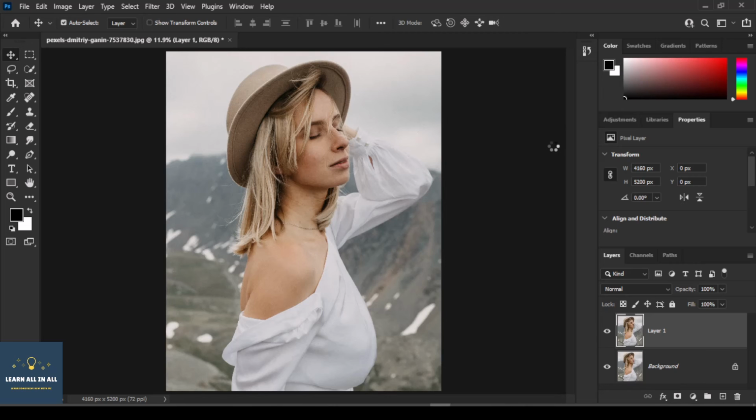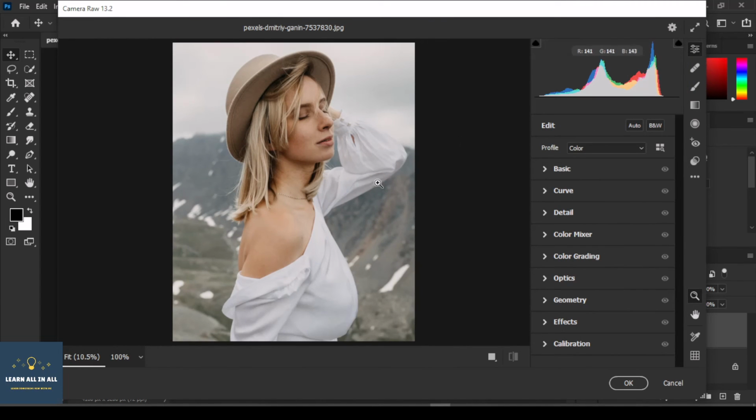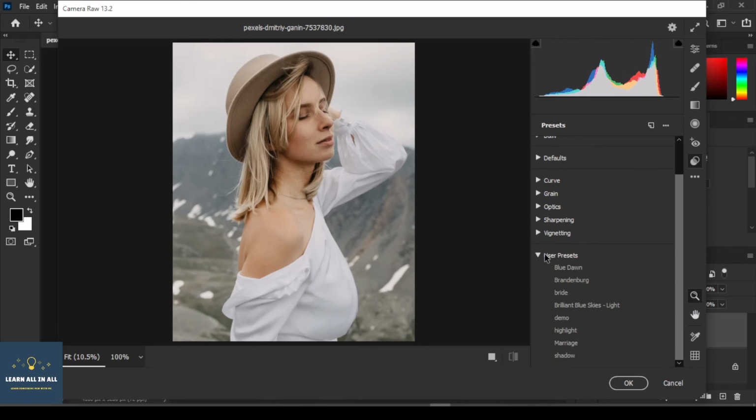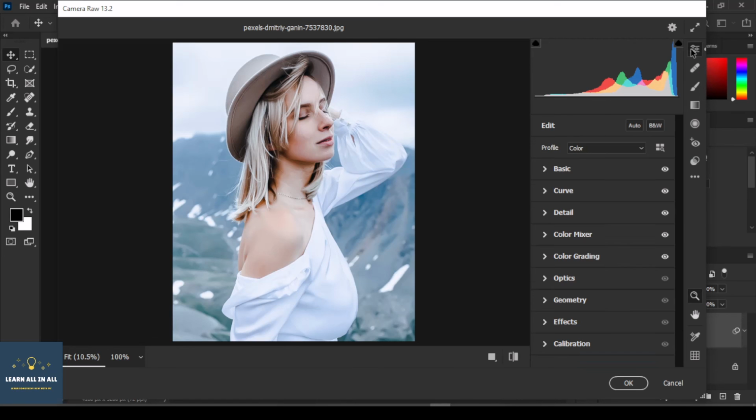As you saw earlier at the start of this tutorial, go to Camera Raw Filter. Presets. Go to User Presets. Here you can see the presets we have installed just before. Let's apply the preset named demo, which we saved before. You can make changes in the settings again if required.